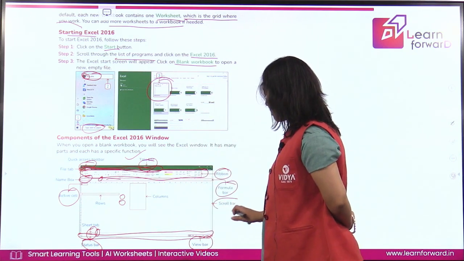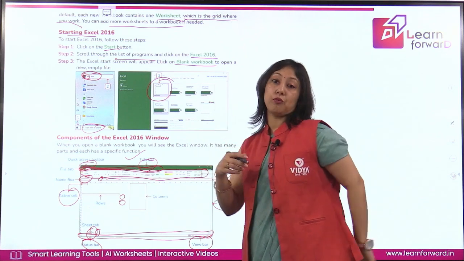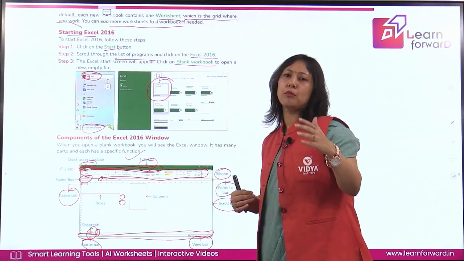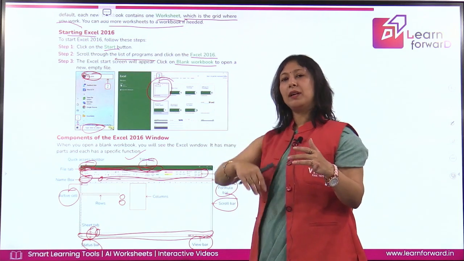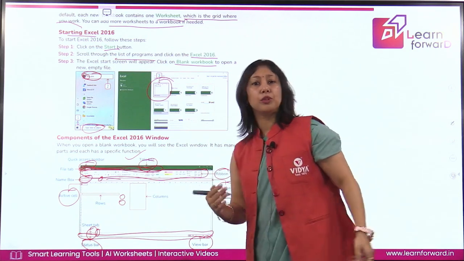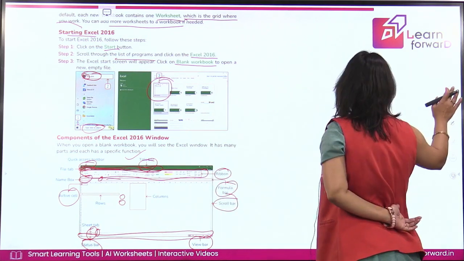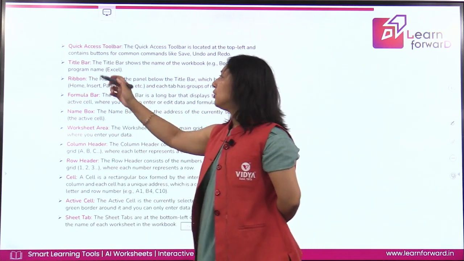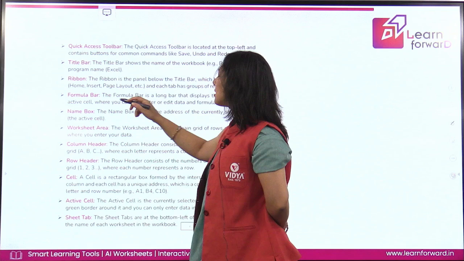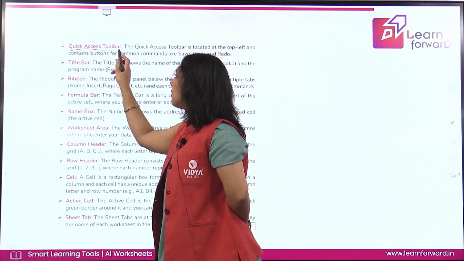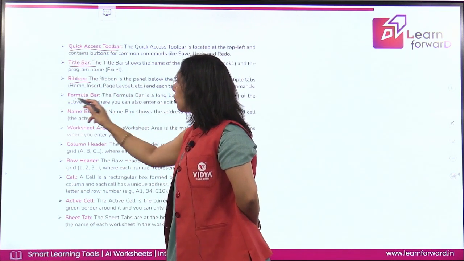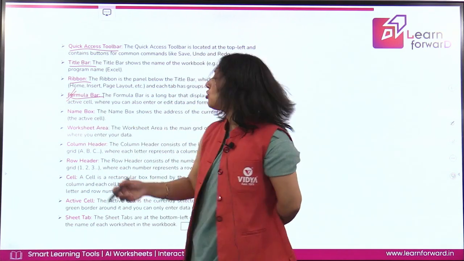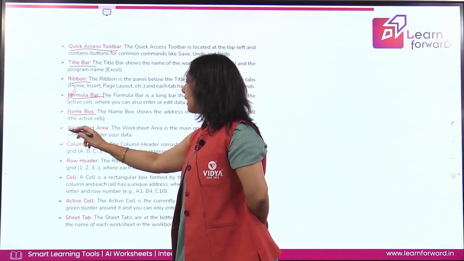Okay, and this is the scroll bar for going up and down, because a worksheet is huge and can contain many rows and columns, so going up and down and left and right is possible only through these scroll bars. So we have just gone through all of them. You can read them, and any problem you can ask in the comments. The quick access toolbar we have done, and the title bar, ribbon and formula bar we'll explore more in later chapters. Name box I'll explain again later on.